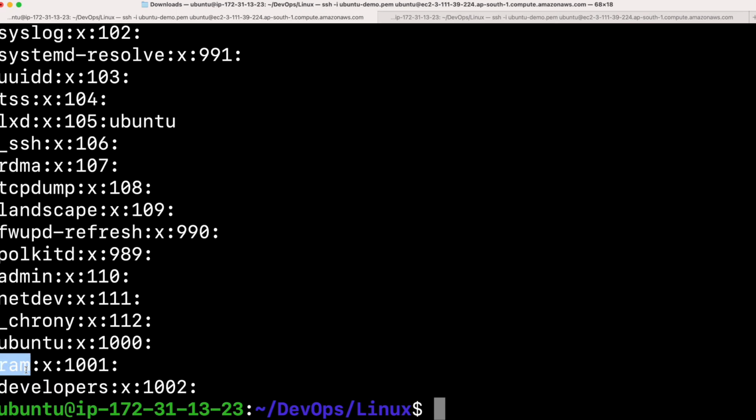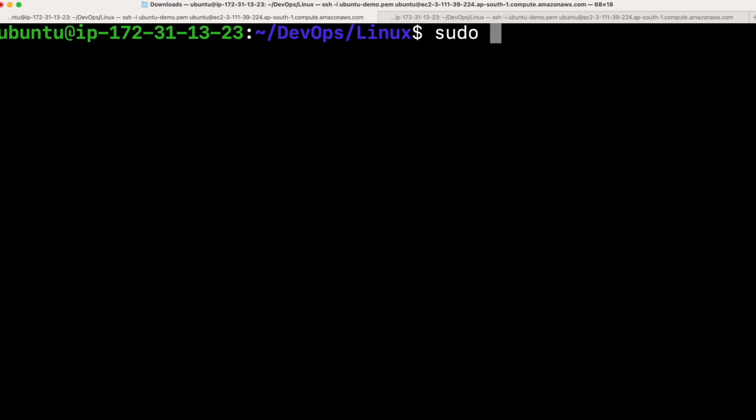And also for every user, the group is created. So we have two new groups, RAM and developers. So now how do I add this RAM to this developers group? For that we use usermod command, which stands for user modification. So to this command we should pass -aG.